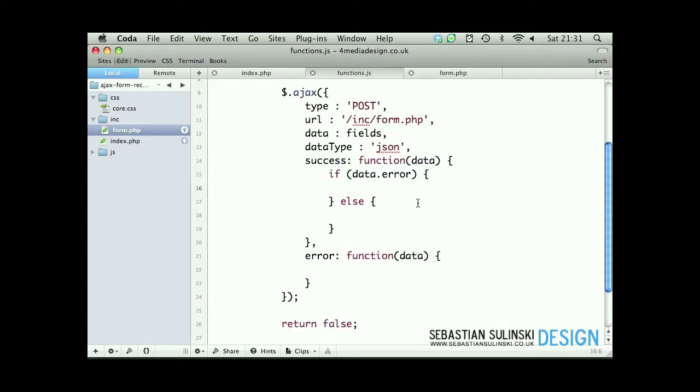So first, I'll show you how we're going to loop, which is $.each, and now we use data.fields, and then we do comma and function, and within the function we're going to have key and value, so k and v.